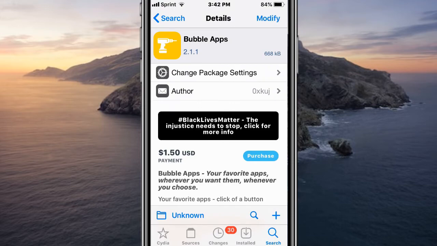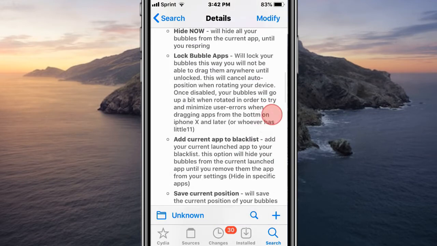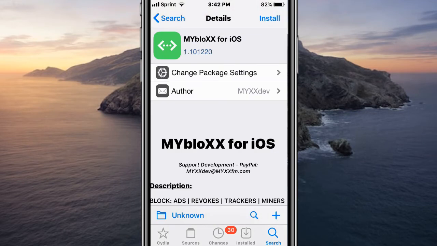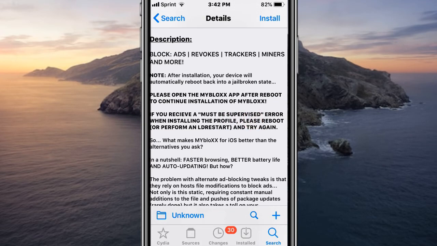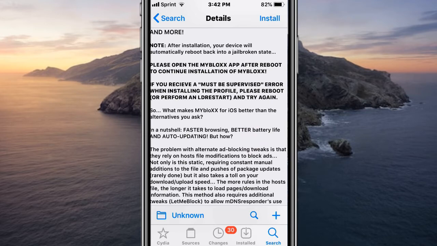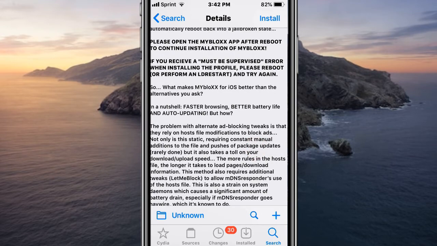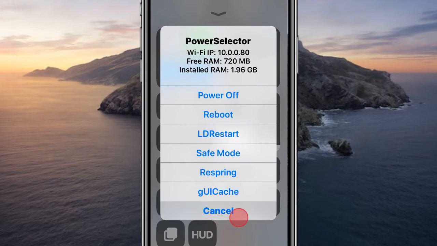This is called Bubble Apps, and basically it lets you open your favorite apps whenever you choose. This is called My Blockets for iOS, and it's basically an ad blocker that blocks ads, trackers, miners, and more. After installation, your device will automatically boot back into a jailbroken state. So please open the app after reboot to continue the installation. If you receive a must be supervised error when installing the profile, please reboot or perform an LD restart and try again. For the LD restart, you guys can use Power Selector and try to do it from there.